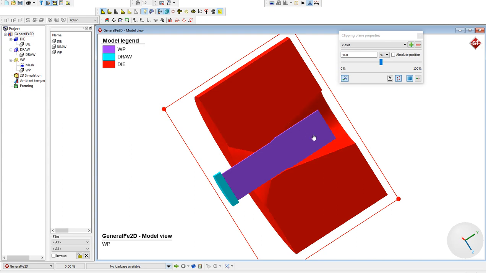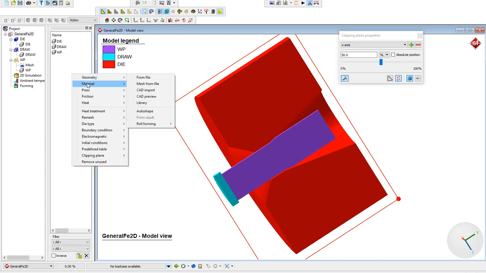Okay, let's go to the next step. The next step is the material properties. Now we have to allocate some material properties to the simulation. You have three options. I will use the manual option and the library both, so you can experience both of them.